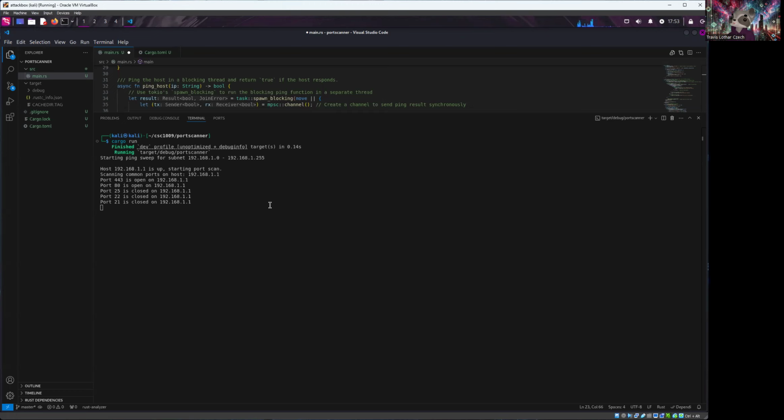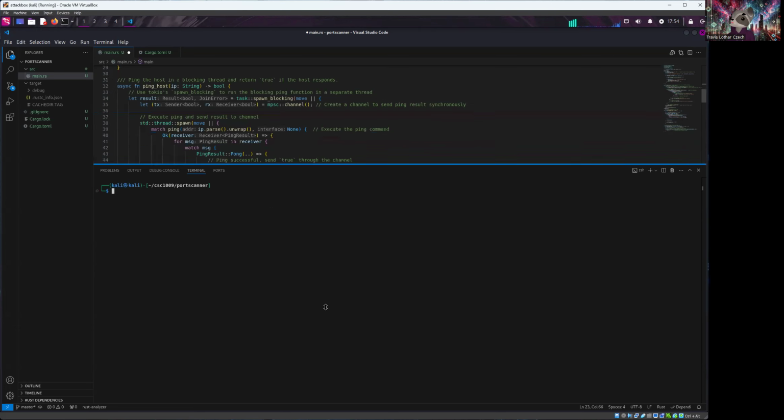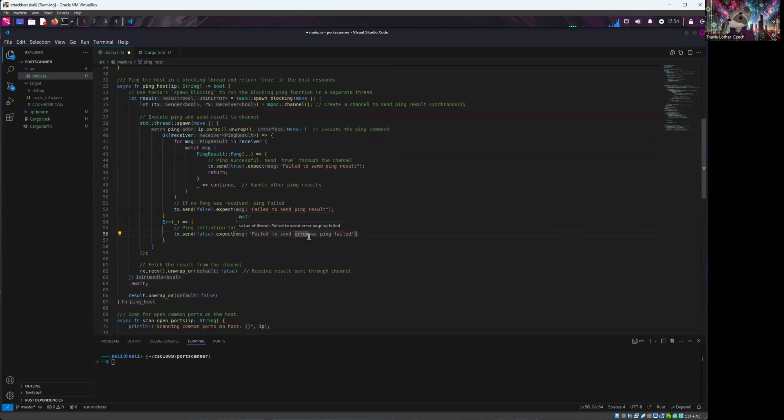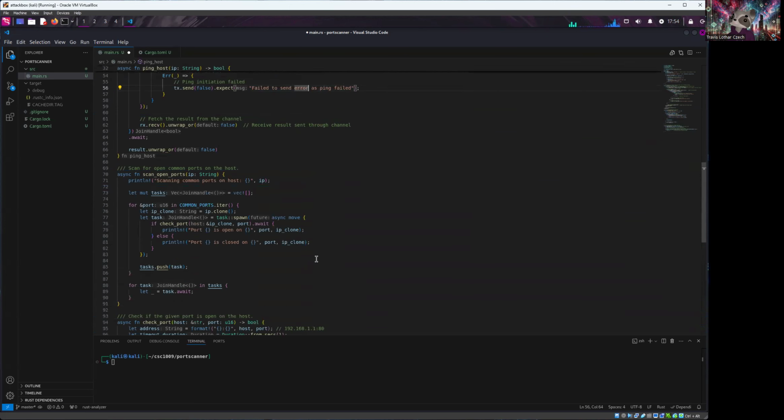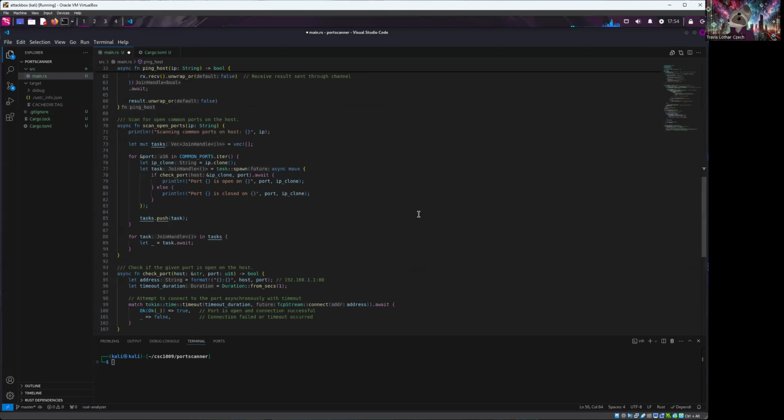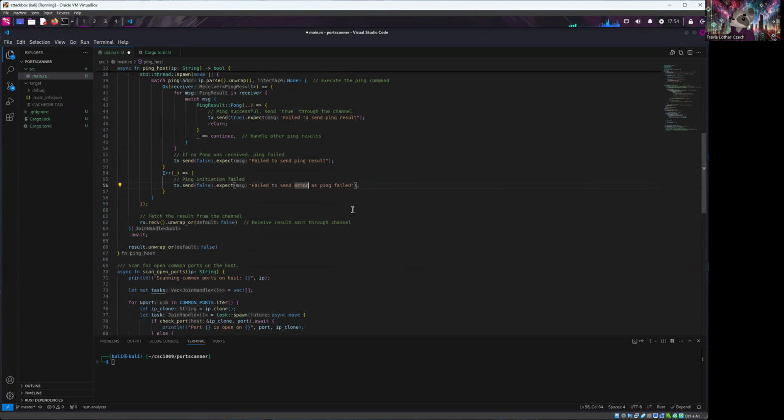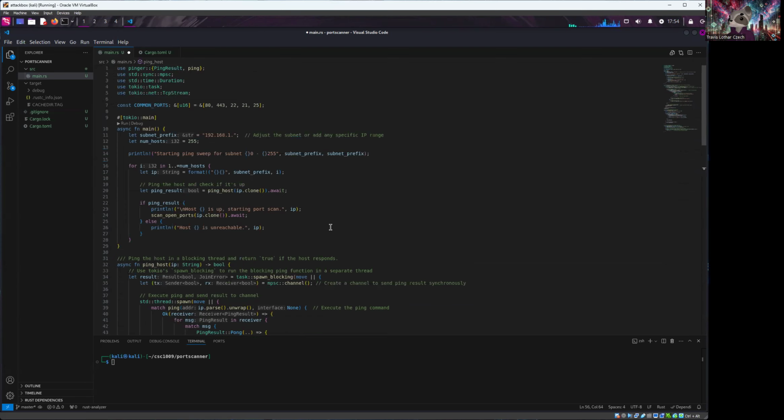Now it's scanning common ports on host 192.168.1.1. 443 is open and 80 is open, and then 25, 22, and 21 are closed. I'm going to use Control-C to interrupt so that we don't have to sit there and wait for it to make it through the entire subnet. So for this specific program, we're using some very basic skills in order to create a port scanner.